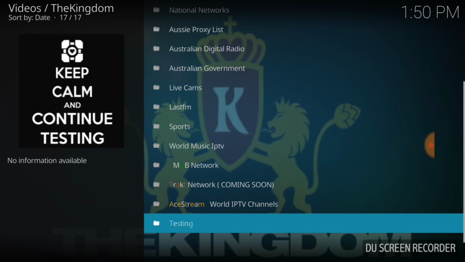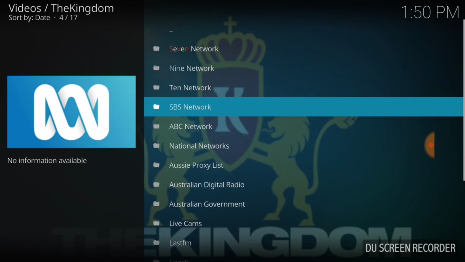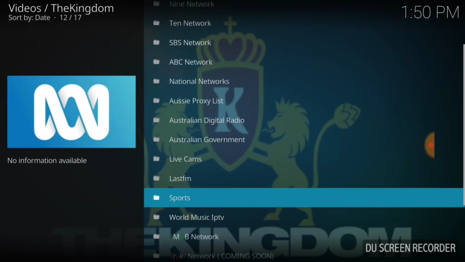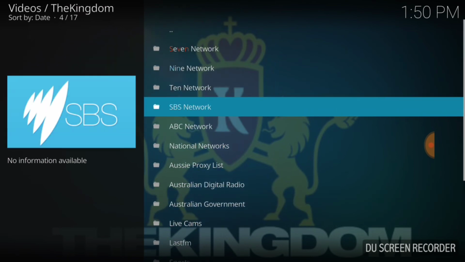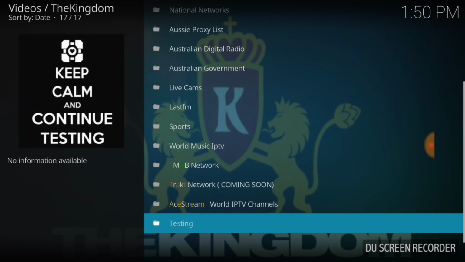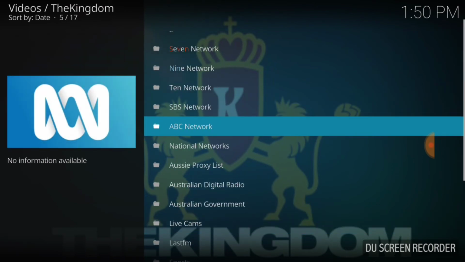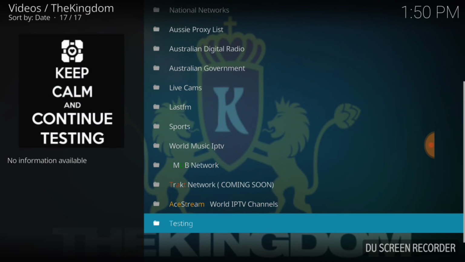So this is more of a soccer and other shows, but it's probably shows that do air in America and in Canada. But like I say, it says the Kingdom. You would think it's the United Kingdom. But every time I click something, it said Australia. You see Australian government, Australian digital, Aussie proxy list. And some of these are geo-blocked, depending on your geography of where you're at in the world. You won't be able to watch it.